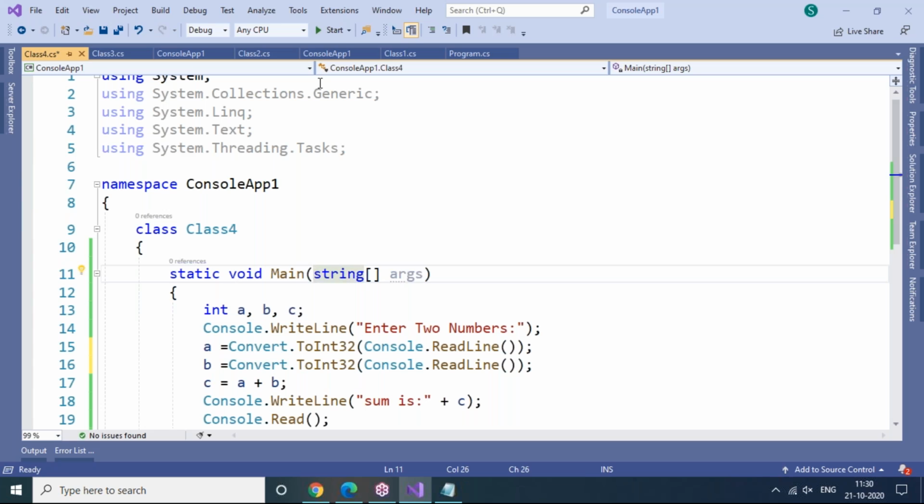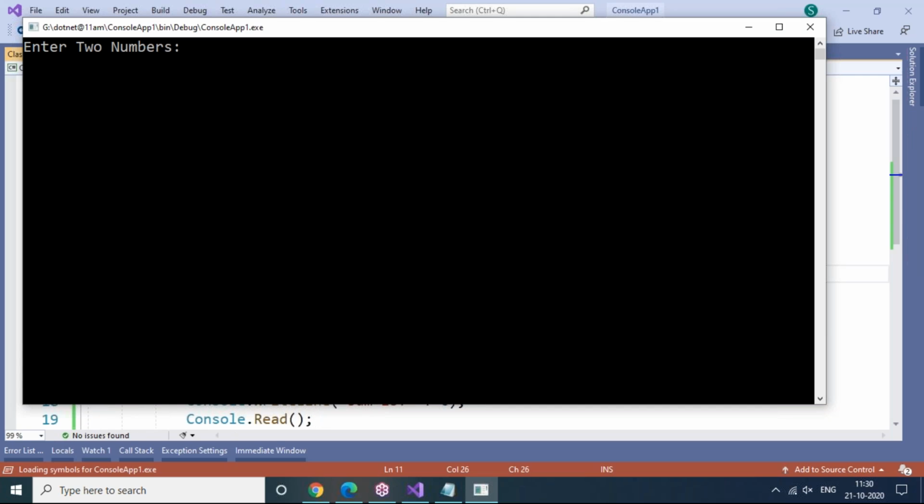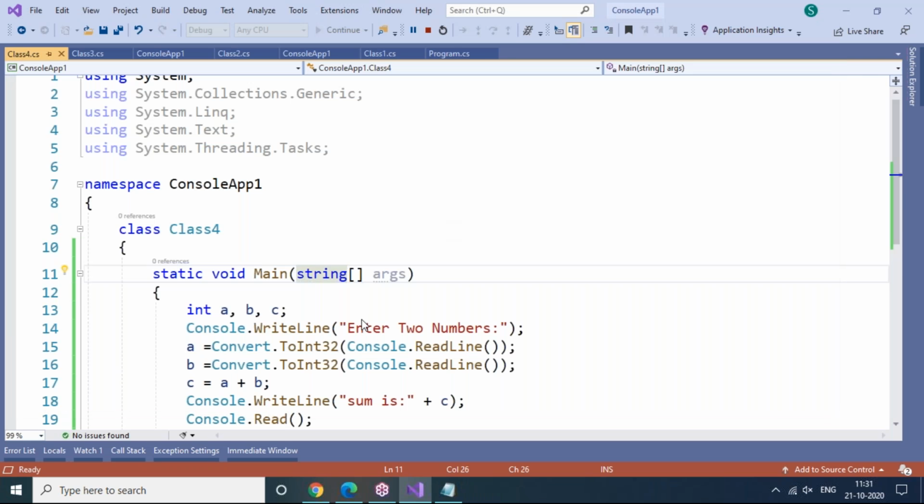Now when we execute this program, we can see this clearly. We are able to enter the values. Enter two numbers. First number I'm entering 10. As soon as we enter this 10, by default it is treated as string only. But we used the Convert.ToInt method, so we converted that into integer format. Again 20, and the sum is coming. This is the way to convert explicitly, but implicit conversion is not possible.